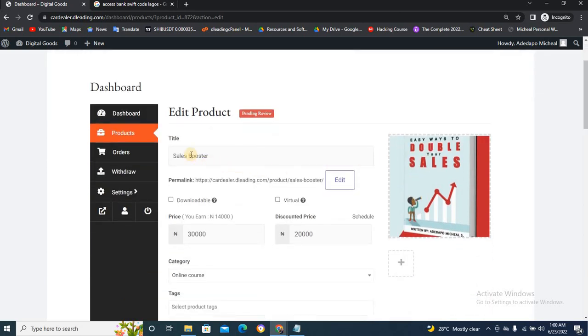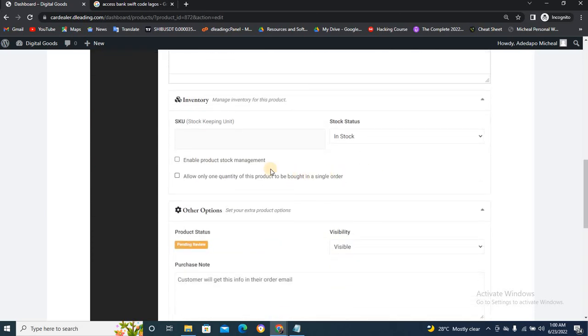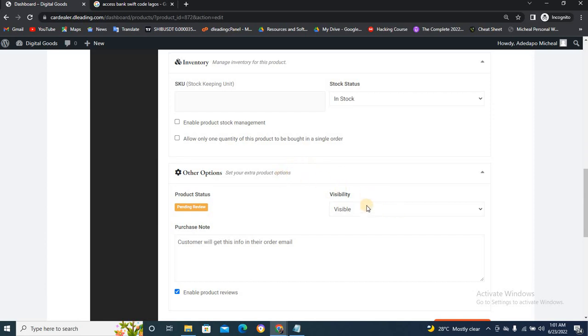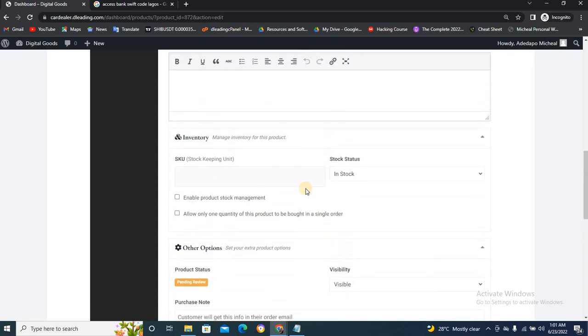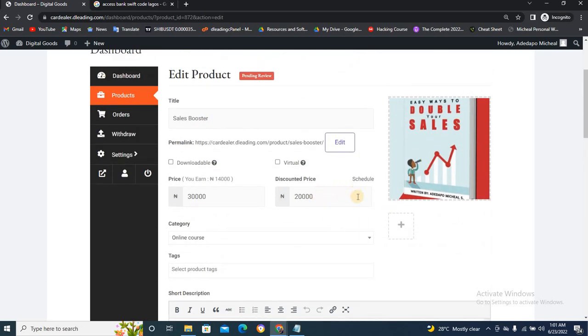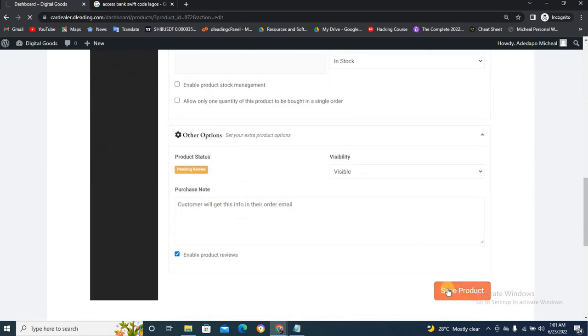This is the title. I can still edit it. If I want to edit anything, I can still click on this place and edit it. But I think it's okay now. Now, since it's showing me again, are you okay with this? If I still want to put any purchase note, or how many are in stock, or say out of stock or in stock, I can still put it again. But if I'm okay with it, I'll just click on save product.